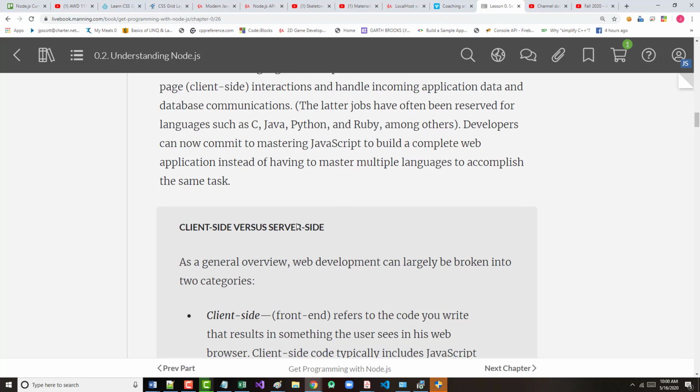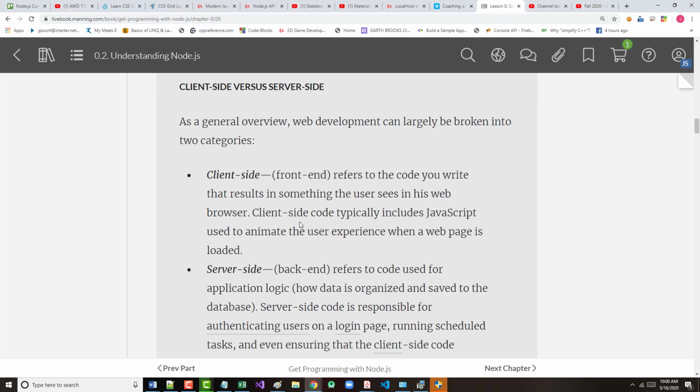So developers can now commit to mastering JavaScript and use it to build a complete application. That's the key thing. Now, the author goes in here and distinguishes between client-side versus server-side, and says we can break these down into two categories. What we did in the first semester here, AWD1111, in our Web Technologies class, was virtually 100% client-side or front-end.